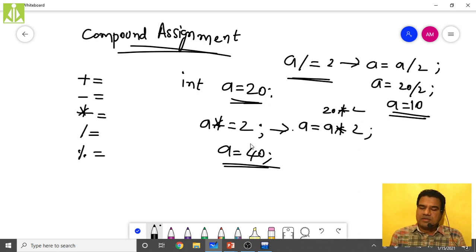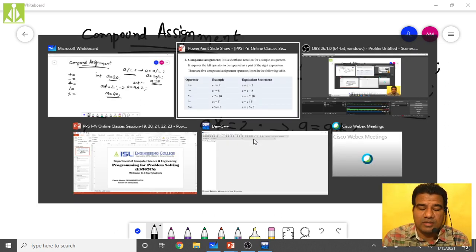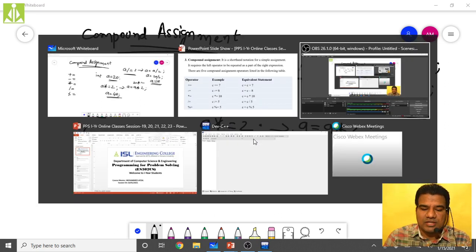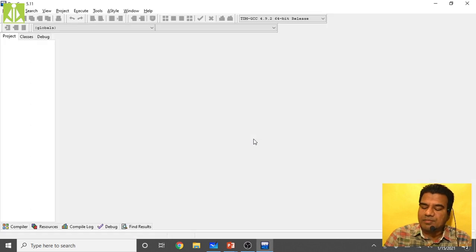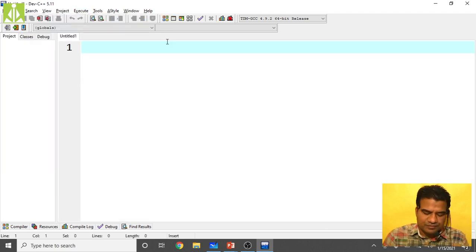So, simple assignment, multiple assignment, and compound assignment. The assignment operator has three different categories: simple assignment, multiple assignment, and compound assignment. So I will open this IDE to show the working of those compound and multiple assignments. A regular assignment we use anyhow. So yeah, I'm starting my program.